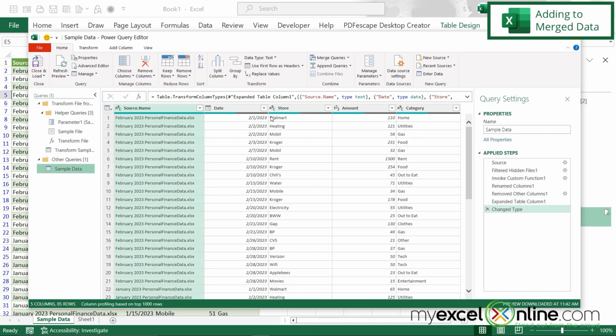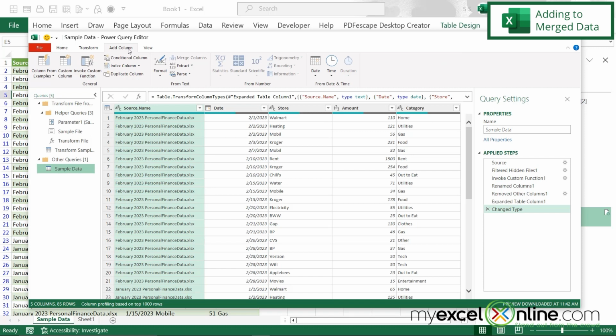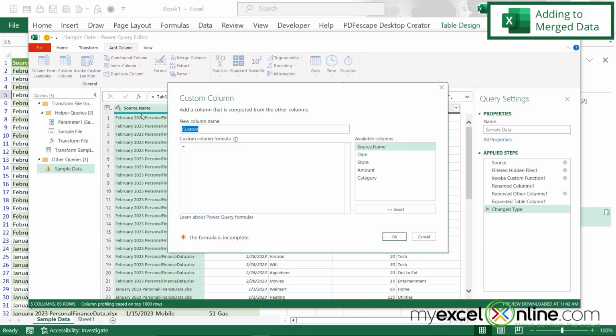So one thing I would like to do is I would like to know what quarter my transaction has happened. And I would like that quarter to always be updated every time I put new data in here. So I'm going to go up here to Add Column, and I'm going to add a custom column. And for the name, I'm just going to highlight this and call it Quarter.